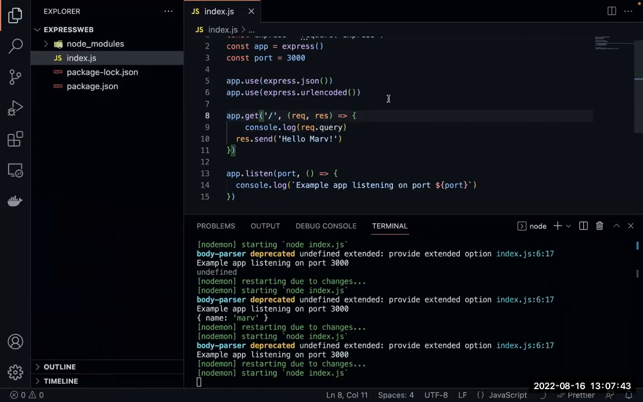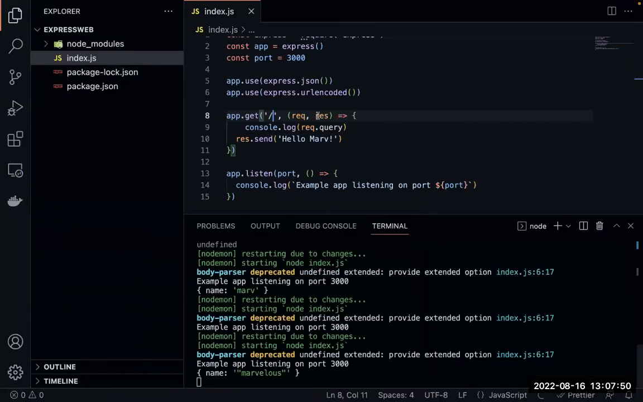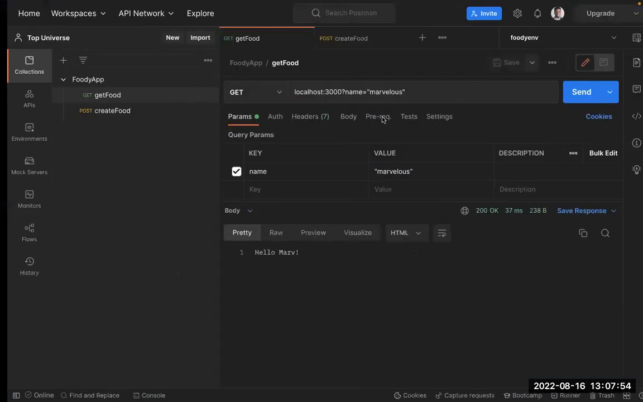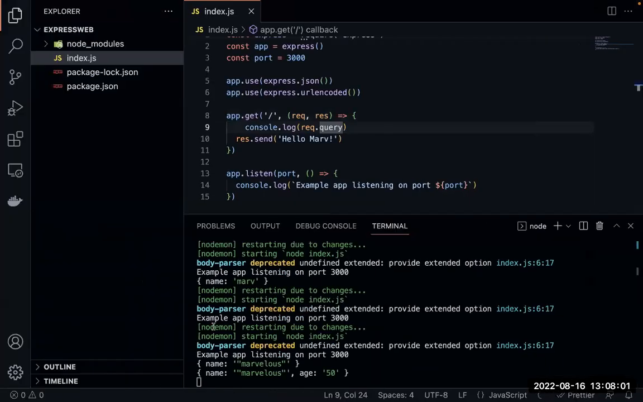I'm taking up the parameter right now, which is this, right? So let's just try to get the query, right? Let's send this again, and now you see I have the name Marvelous. That is the query. So if we have multiple queries, like the age of 50, for example, and I send this, it's going to print out the whole thing. As you can see, the name and the age, right?